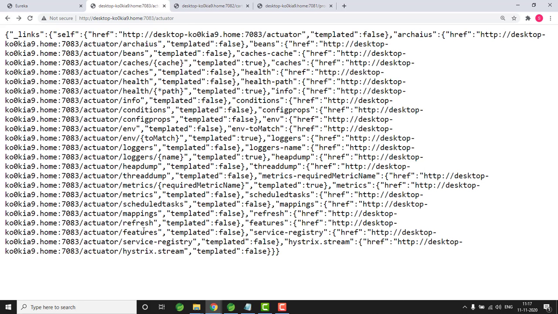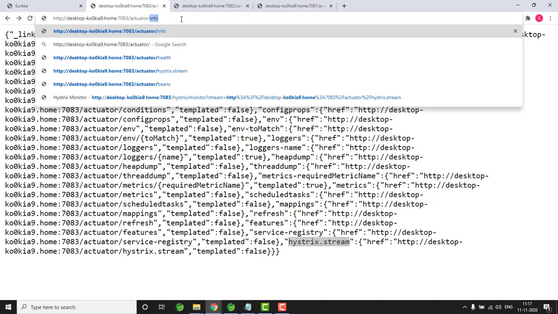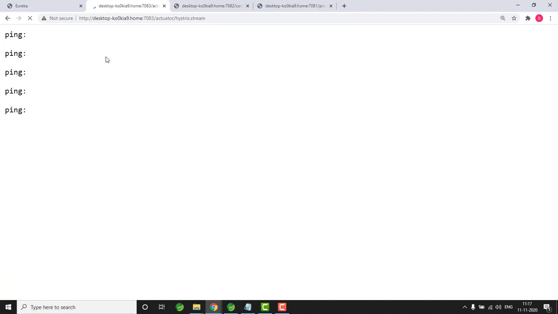And again here what we want is hystrix.stream. Let me just copy this. Actuator /hystrix.stream. Now it is trying to ping the application, that is the microservice. As of now, we have not called any REST endpoint in the order service. That is why it is simply coming as ping. It is trying to continuously ping the microservice.